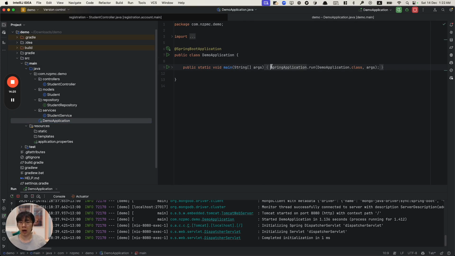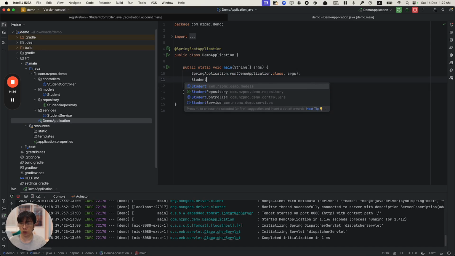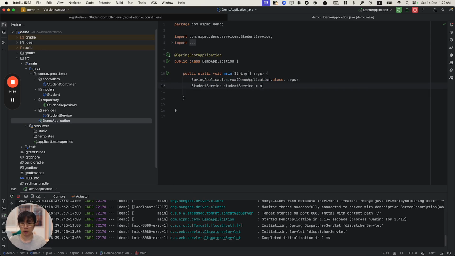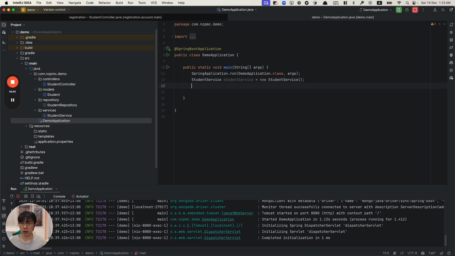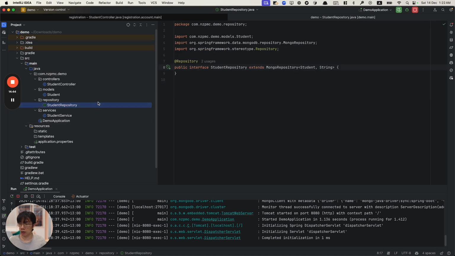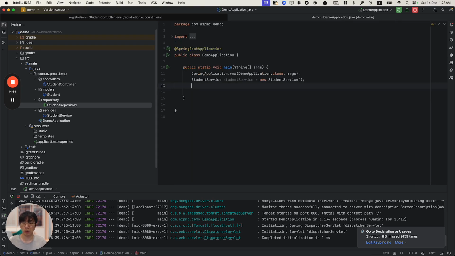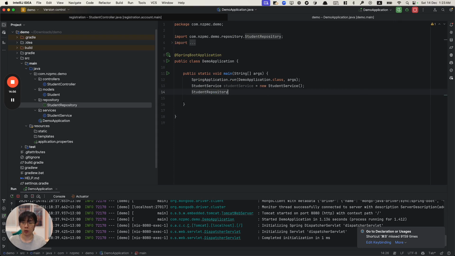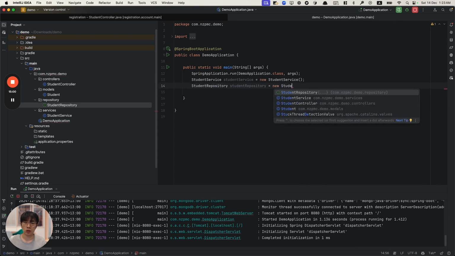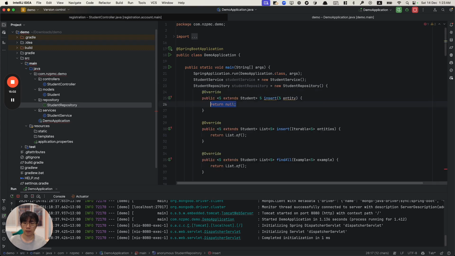So literally, what happens at runtime is that in the main, it's not shown here, but this will basically do something like this. StudentService is equal to new StudentService. And similarly with the student repository, this is a way to indicate that you want one instance to be generated out of them. So if you look at it, you will see that there's a component annotation here as well. So StudentRepository, new StudentRepository, oops.